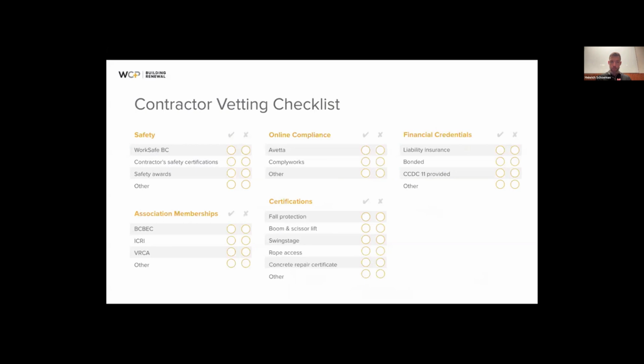You just can't remove the WCP building renewal logo. Stephen, we've locked that in, right? It's just in there no matter what. Good. Can't have one without the other, exactly.